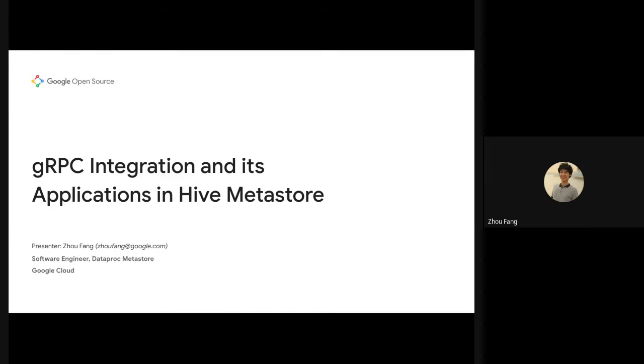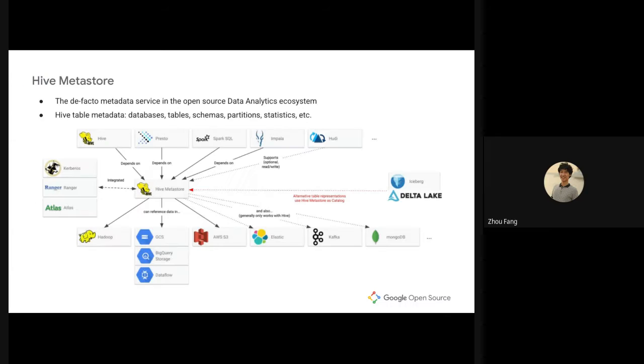So in this talk, I will talk about gRPC integration and its applications in Hive Metastore. I'm from the Dataproc Metastore team at Google Cloud. So our team is offering a managed Hive Metastore on cloud as a service. First, I would like to give a brief introduction about Hive Metastore.